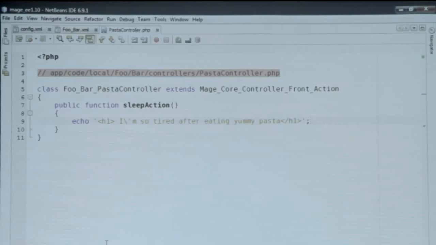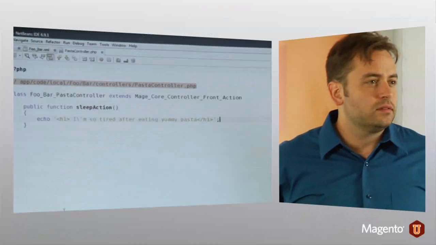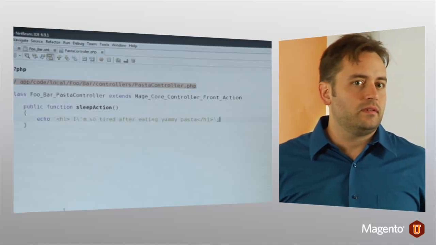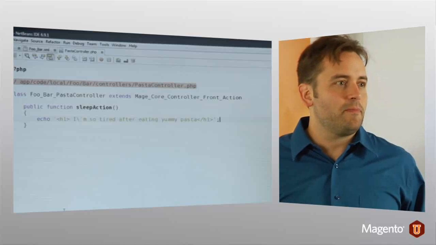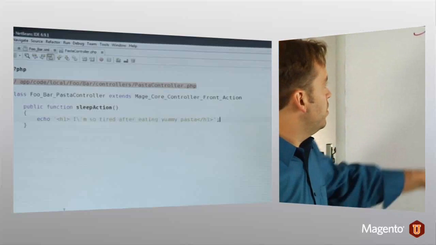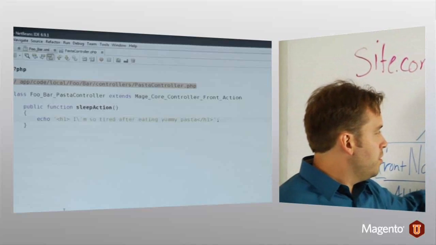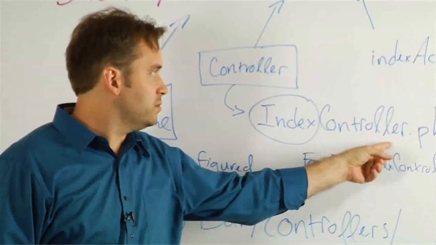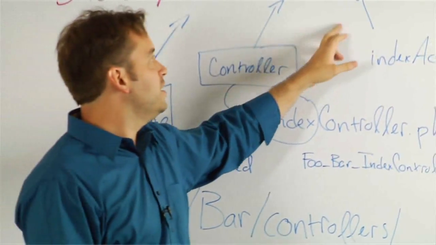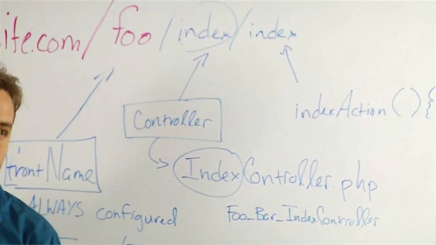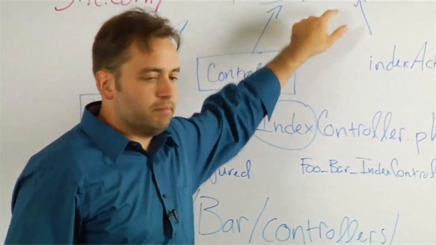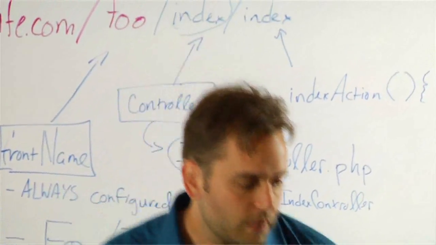So, what's my route going to look like? If I want to see this output. Foo, pasta, sleep. So, my front name, foo, whatever I've named my controller, pasta in this case, PastaController, because why not? And then, if I want to get to this action in there, well, sleep. So, let's see if that works.